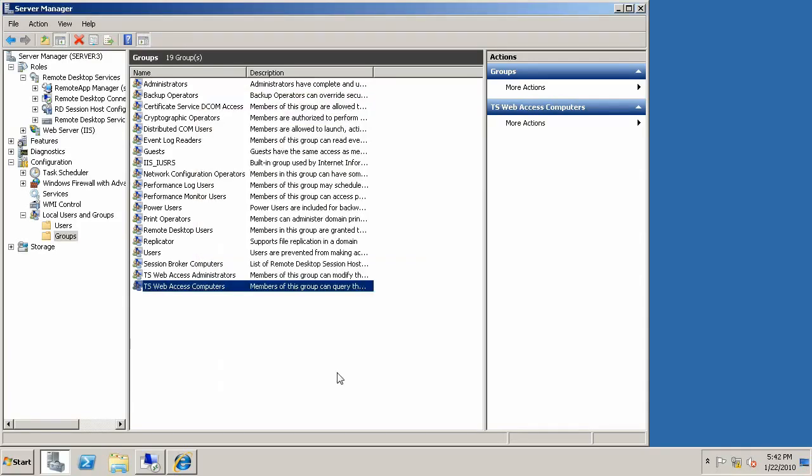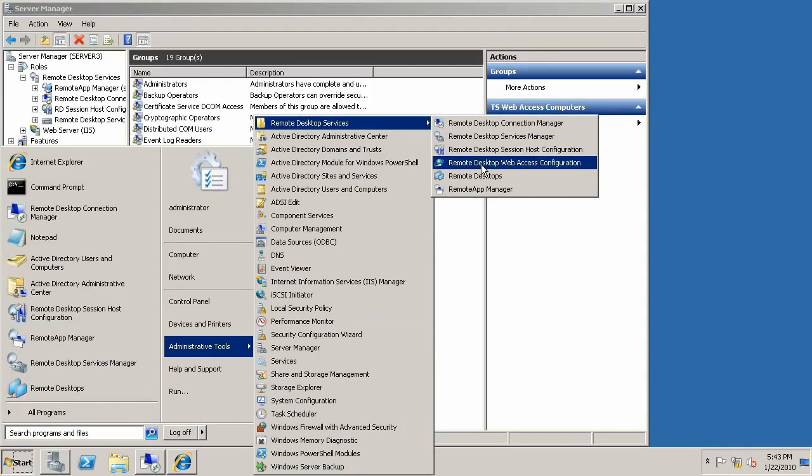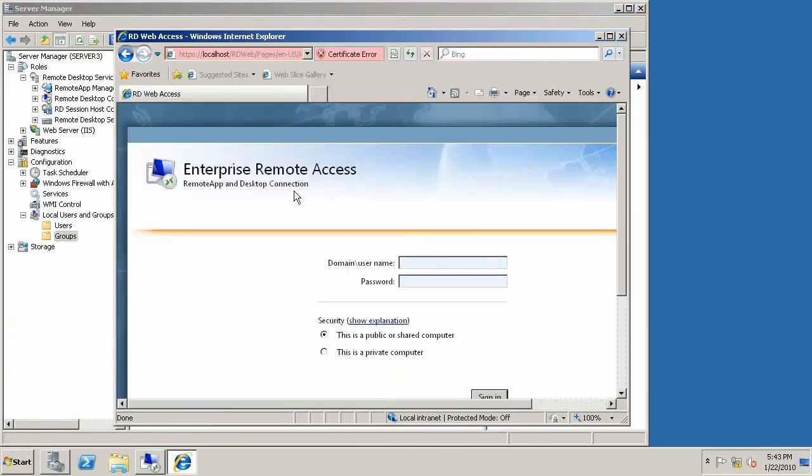The next step you need to do is configure TS Web Access. You can get there by clicking on Start, Administrative Tools, Remote Desktop Services, and Remote Desktop Web Access Configuration. But what that really does is launch a browser that connects you to your TS Web Access website. I've already got that up here.